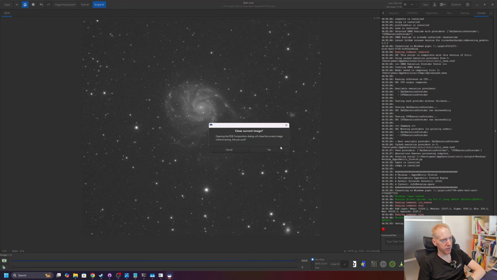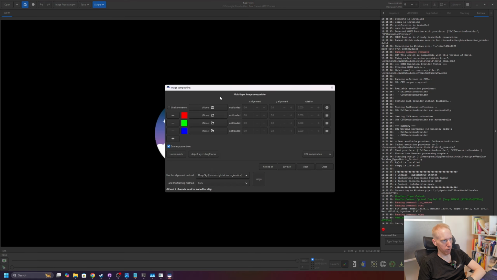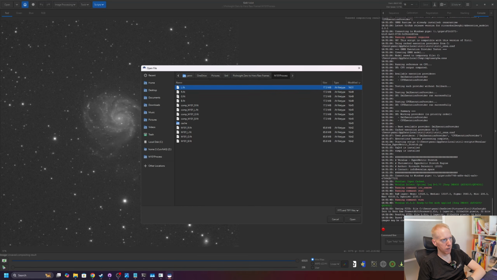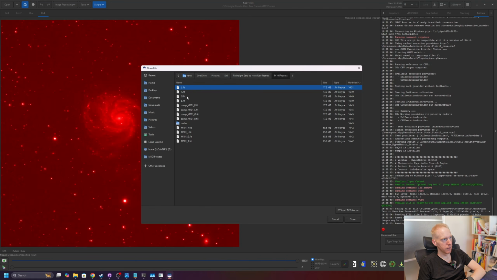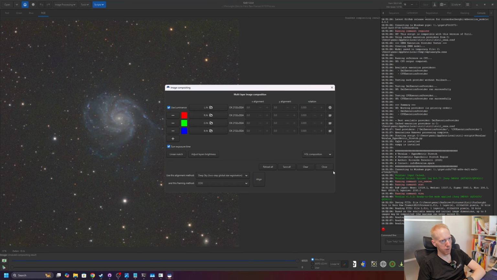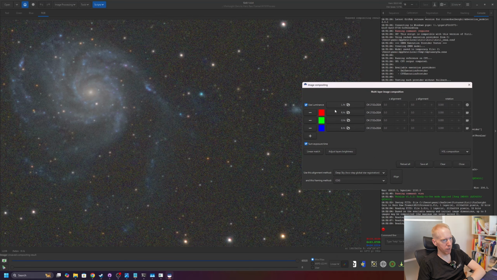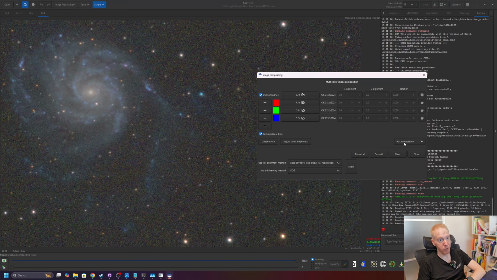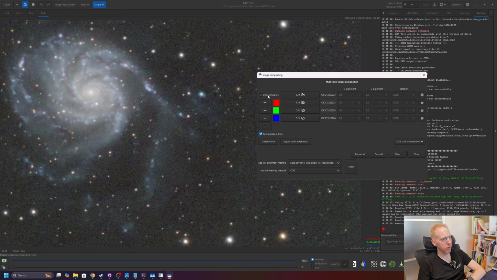So RGB compositing. I'm going to close the current image, use luminance, and we're going to use L, R, G, and B. Bam. And you can see use luminance or not. So there's a big difference there, and the luminance doesn't look like it's actually helping a lot. I don't like it with the luminance. So maybe my luminance channel is garbage. Can happen. Let's see with the other compositions.